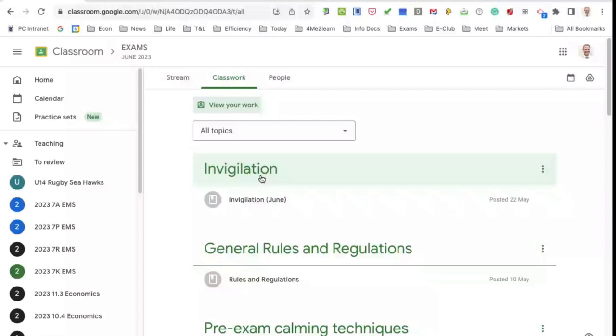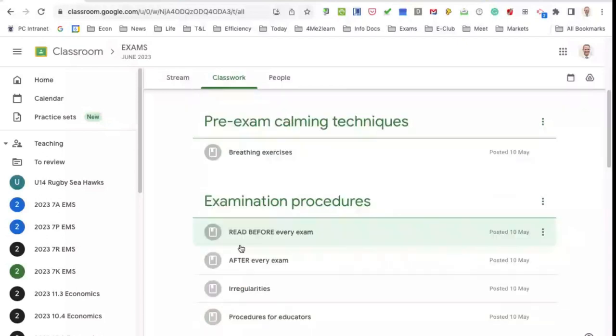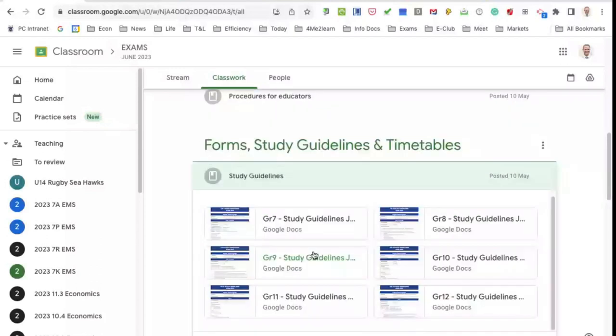So for example, if I want to go and have a look at, for example, the study guidelines, I simply click on this. Now this is material. So all material, it means that no response is required from whoever is viewing it, all right? That's different to an assignment, which does require a response, all right? So I'll go through that with you during the course of the session as well.